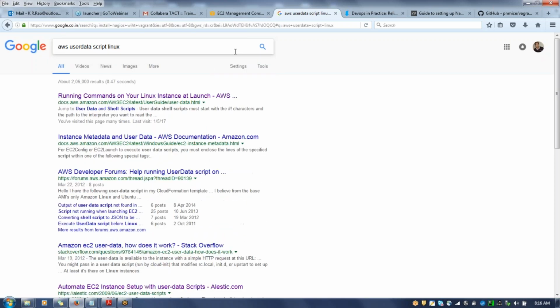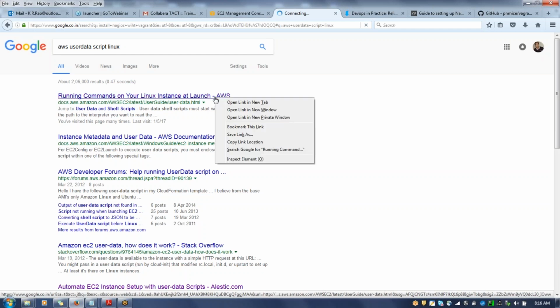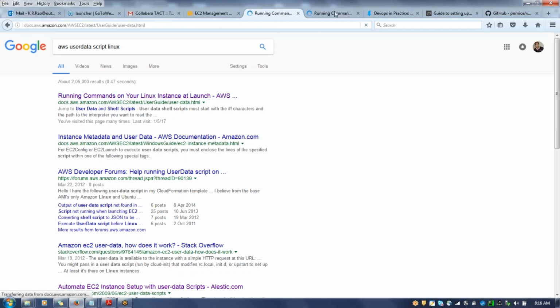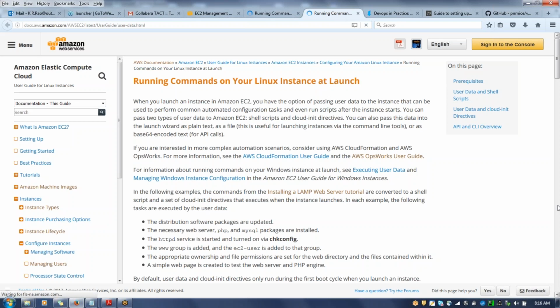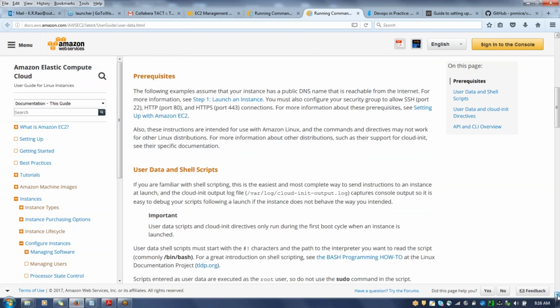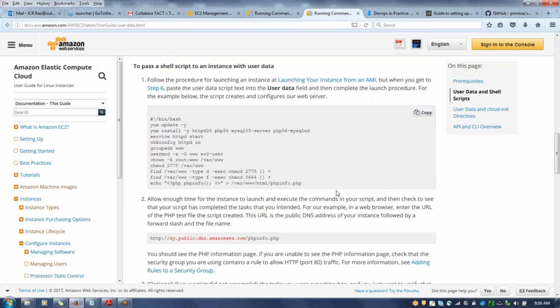Based on your requirement, you can execute the scripts. Just as a sample script, what I'm trying to do is install a LAMP stack on this particular server. The LAMP stack is nothing but Linux, Apache, MySQL, and PHP application. This is the script I want to execute.